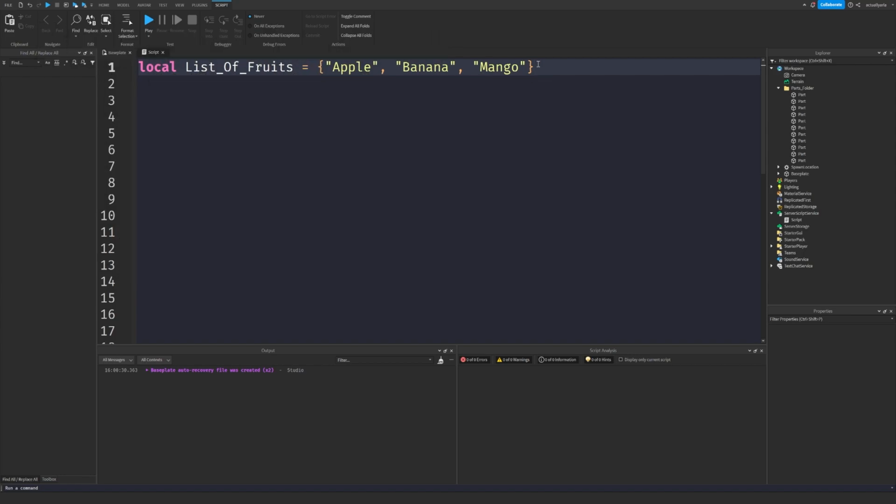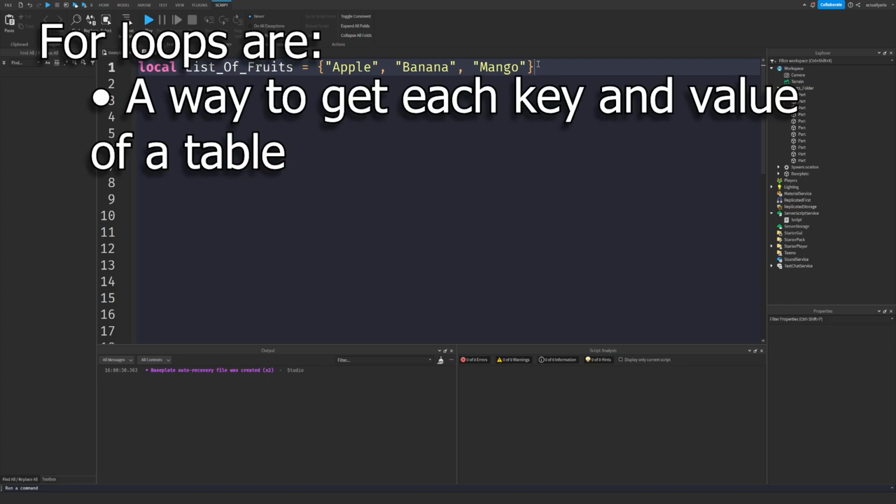So to understand for loops, you're going to most likely need a basic understanding of tables in Lua. I will leave an introductory page for tables in the description, but I might make a full-on overview in the future. But basically, for loops are, to put it simply, a way to go through a table and to get each key and value of that table.